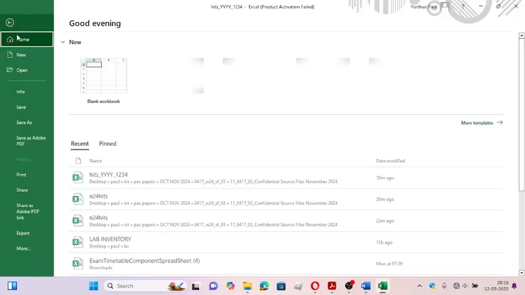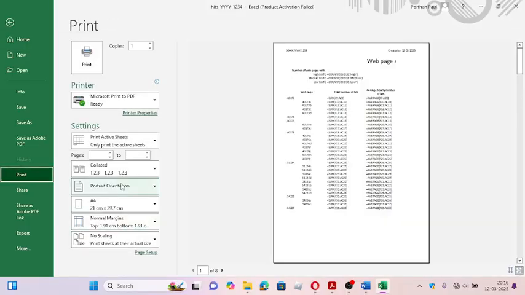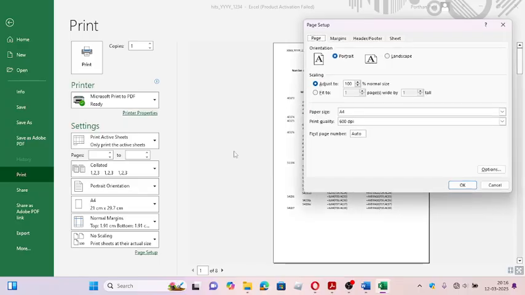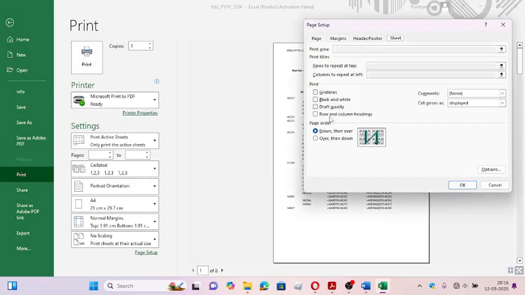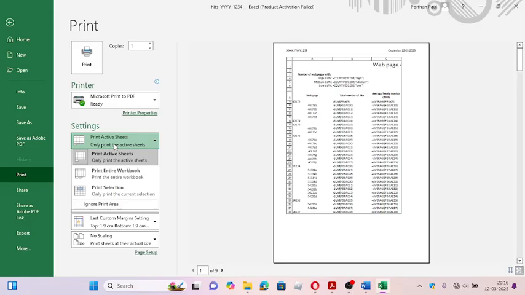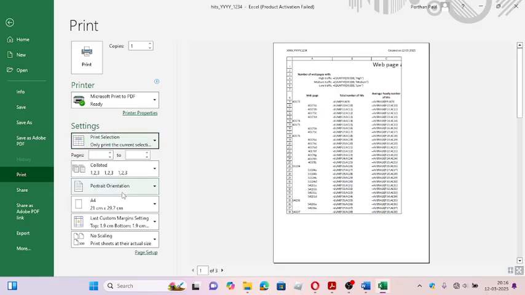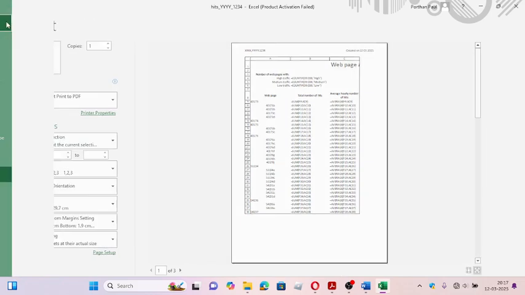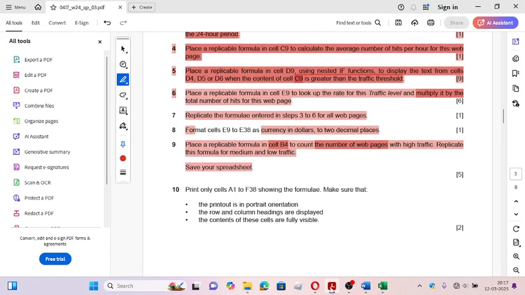Go to the file, go to the print, portrait orientation, A4, page setup, sheet, row 1 column headings, okay, and click OK, and change into the print selection. So now we can take the print, because they are asking you to give print selection, because we are selecting from A1 to F38. Okay, yes, we finished this.